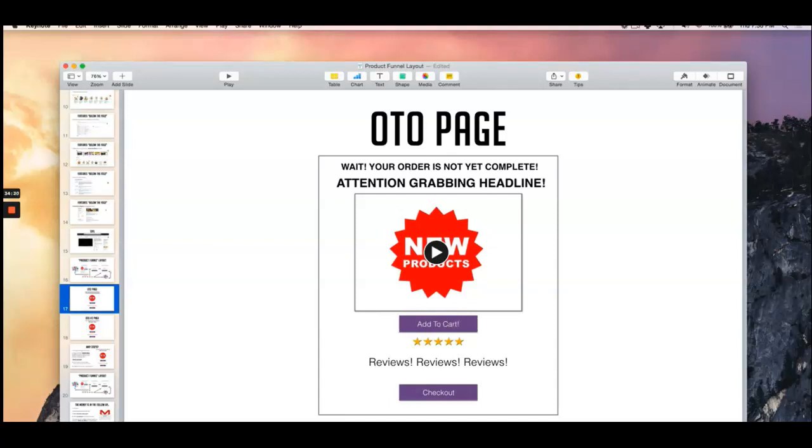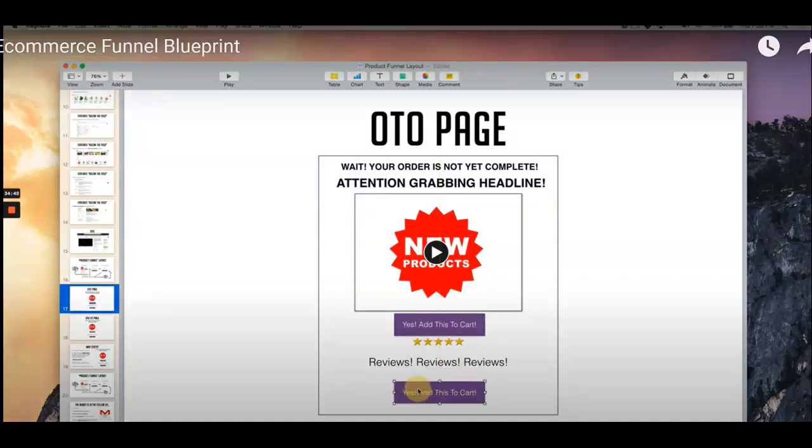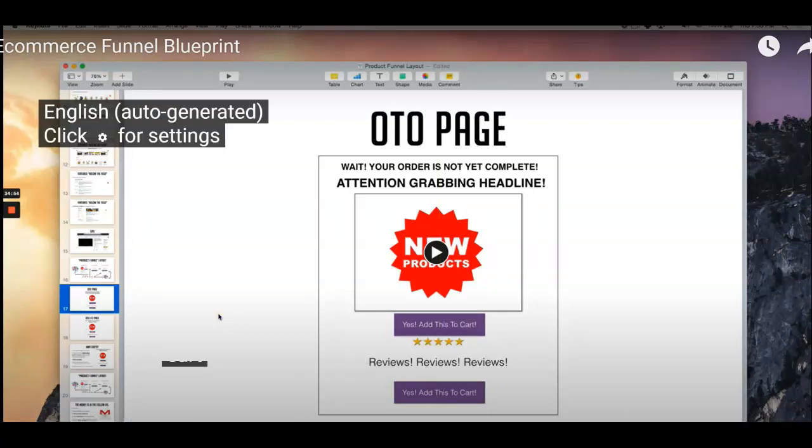And what this button would actually say, instead of add to cart, it would say something more like, yes, add this to my cart. Let's make that bigger here. There we go. So your button would say something more like add this to my cart as opposed to just checkout. Because that's what they're doing, they're adding this second item to their cart.